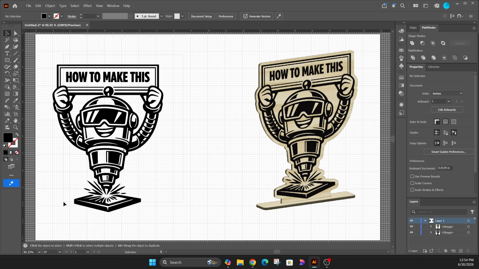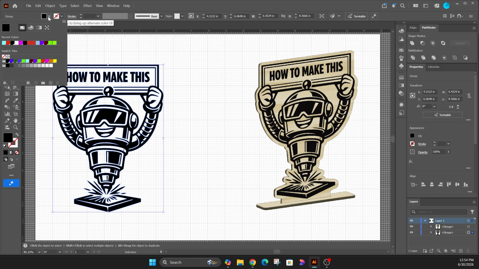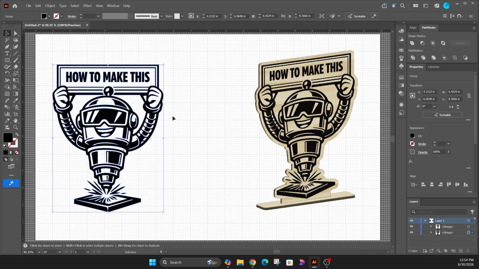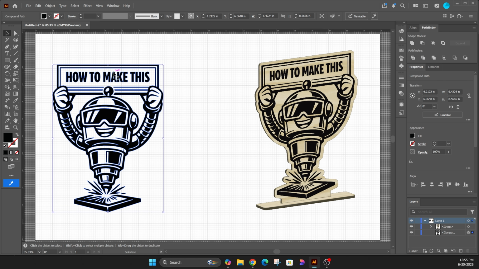And if you want to make sure that it's just black only, you can select all of it, make sure just black is here. If there's a question mark here, you'll come down and choose black. That way it's a solid black color. Now what we need to do is turn this into a compound path. That way your laser doesn't individually do all of these letters and stuff. You'll go to Object, click on Compound Path, and click on Make.